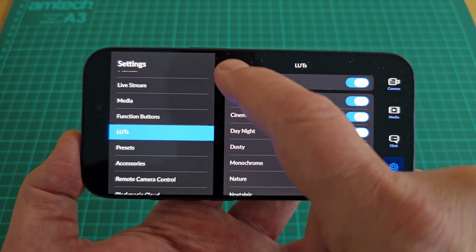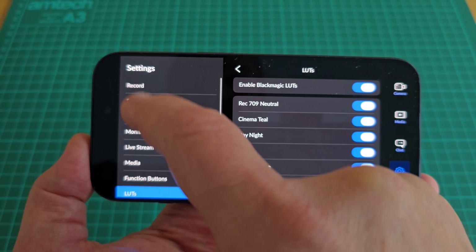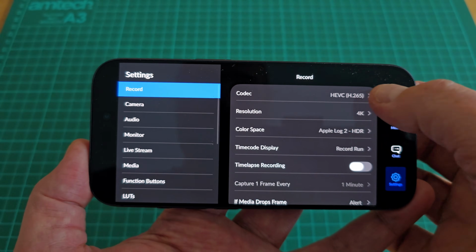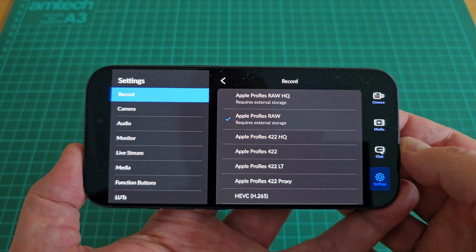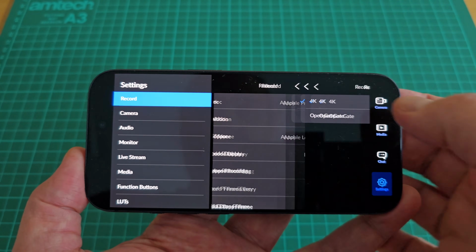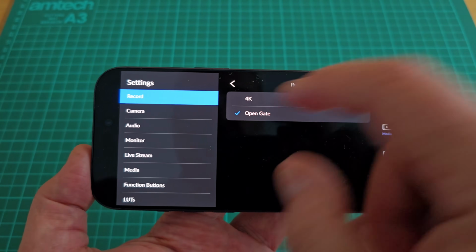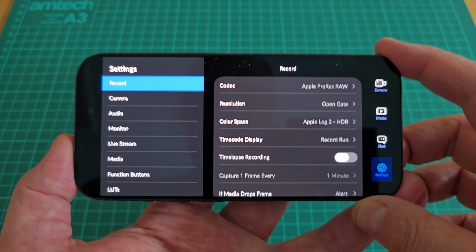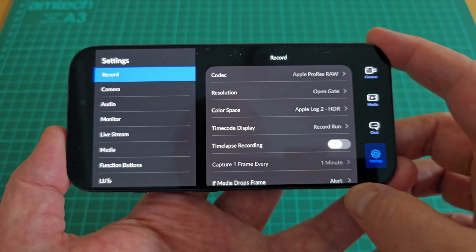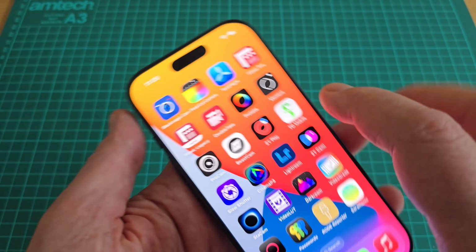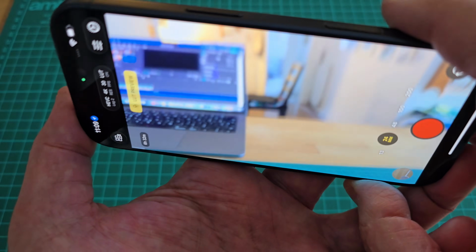And as well, they also support OpenGate filming and Apple Log 2, which is the newer version of Apple Log, a sort of more advanced version. Before you can record Apple ProRes RAW, you're going to need two things. First, you can't shoot this format using the regular camera app, so you're going to need to use a camera app that supports ProRes RAW.